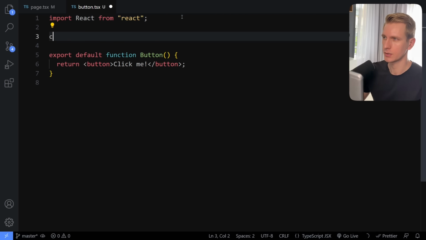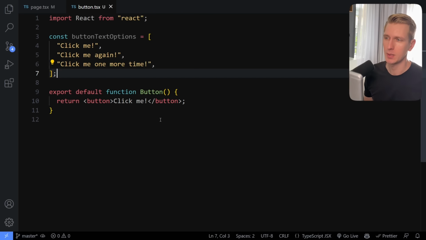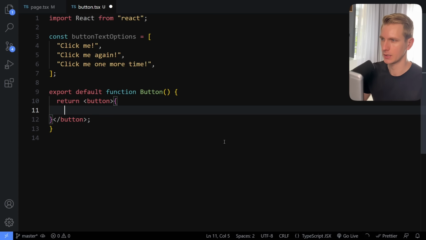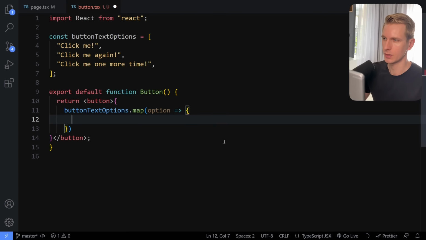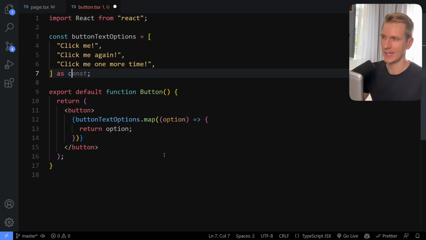Let's say we have some constant button text options. Click me again, and click me one more time. Now maybe you want to do something with this. Just as a silly example, maybe we just want to map over that array. So we can say button text options map, and for each option we want to do something. Maybe just put it within the button. When I hover option now, you can see that an option is being inferred as just a string. And that's because, well, when we hover this button text options variable, it's been inferred as an array of strings, which makes sense when you look at it, right? What's wrong with this? It's not necessarily wrong. We can just be more specific. So what we can do is we can use as const.